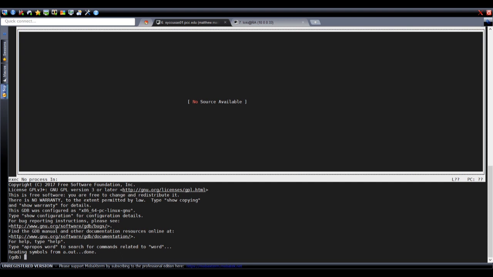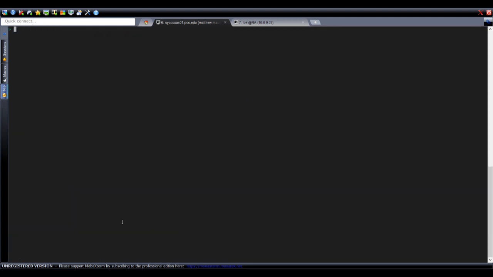So that's pretty much, like I said, the limit of how deep into debugging I want to go. I mean, you can read the documentation.